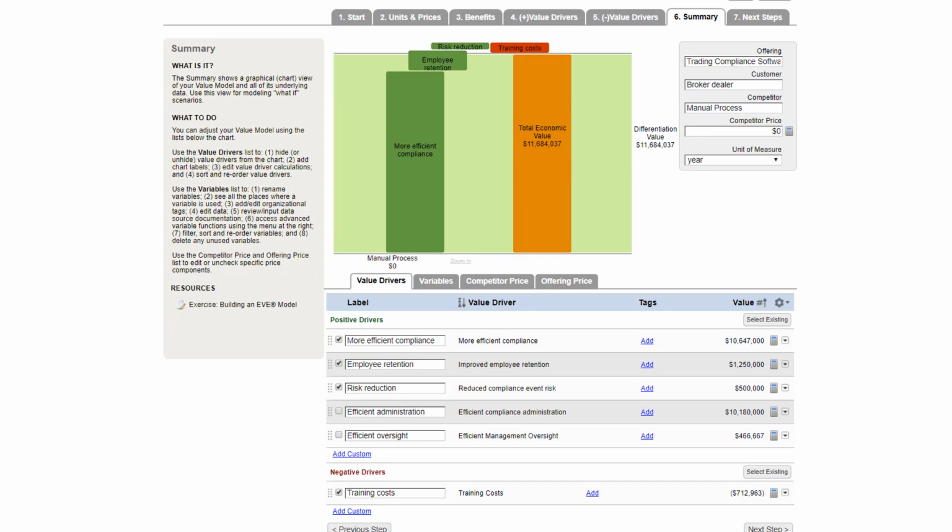We'll talk about the summary tab in our next chapter. This concludes negative value drivers.